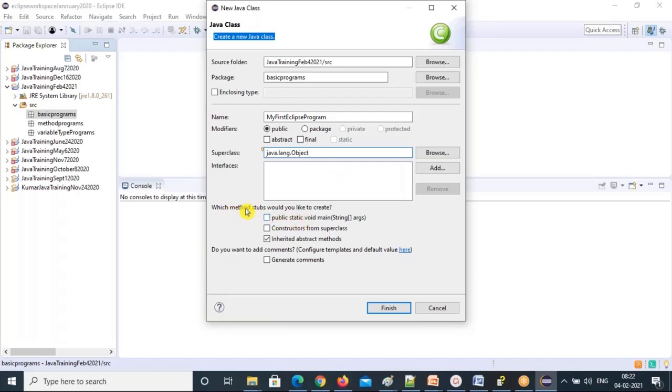Next, which method stubs would you like to create? This is the one I want to create: public static void main. String, again see this capital letter S. Why is String a capital letter? Because it is a class. String is a class.